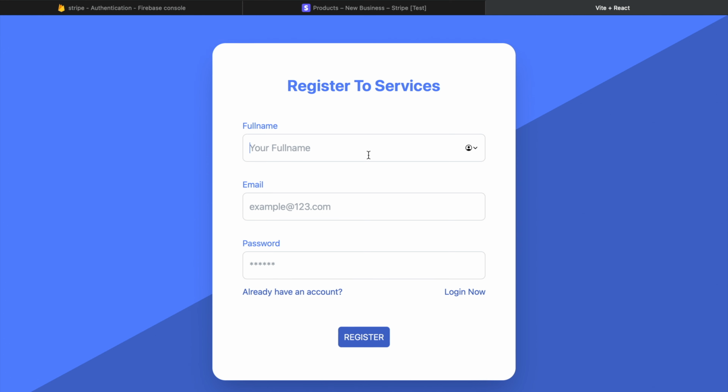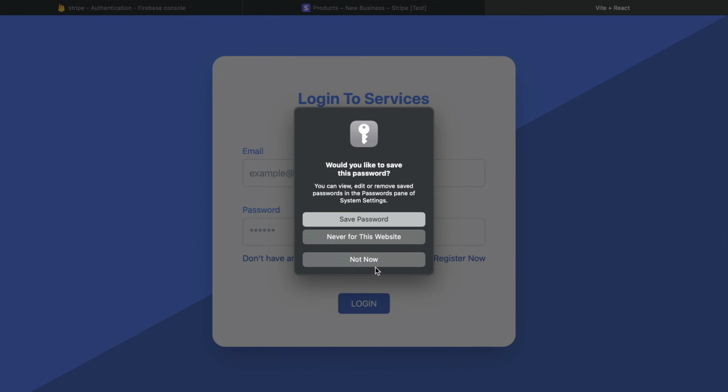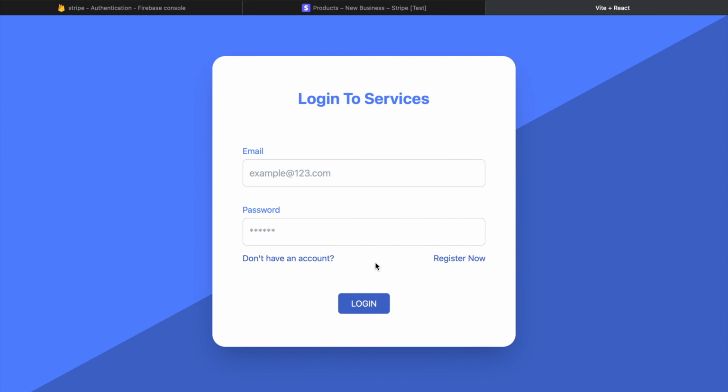On registration, I'll write here Annie B. Then next I'll write anni@solveitout.gmail.com, and then we'll give a password and we'll do register. We'll get immediately redirected to the login page after registration.